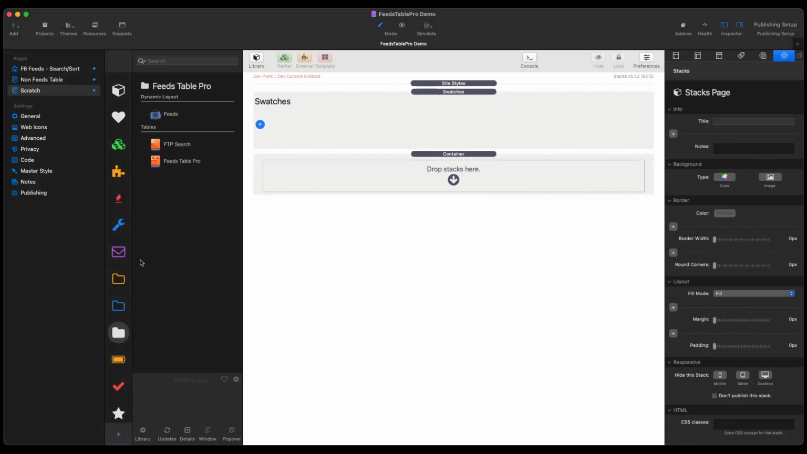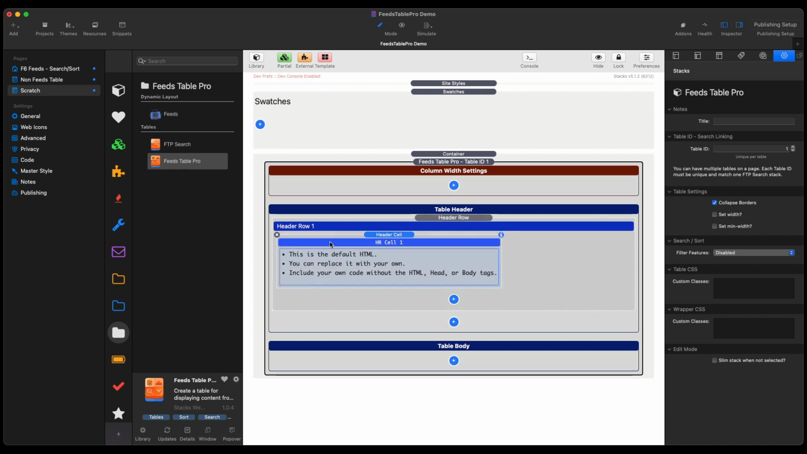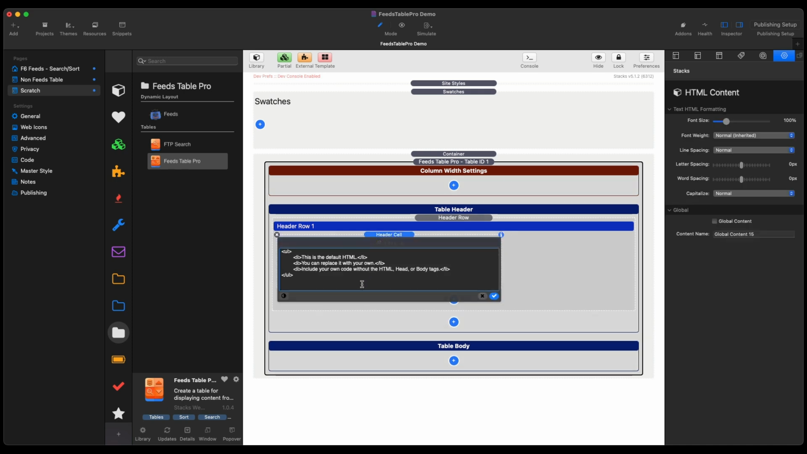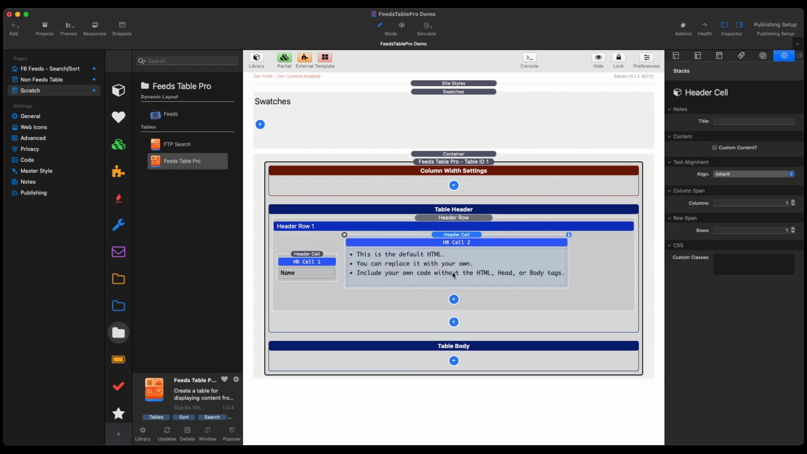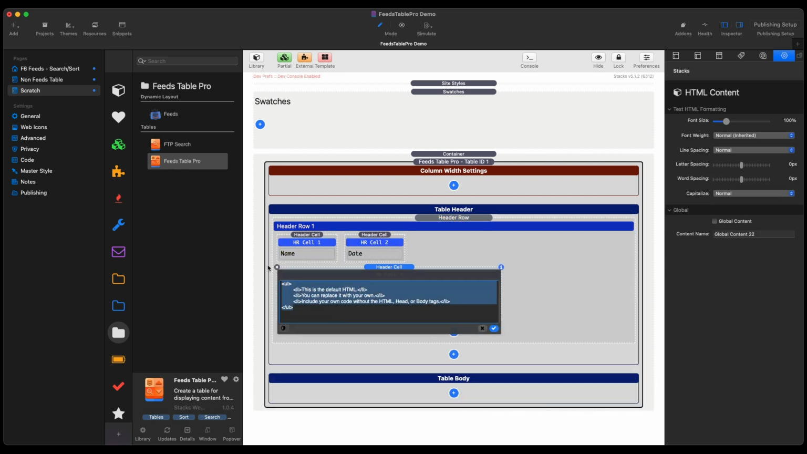Let's start by setting up a simple HTML table. Drag Feeds Table Pro to your page. You'll see it comes with a header row cell. Here you can add headers like name, date, age, and favorite color.